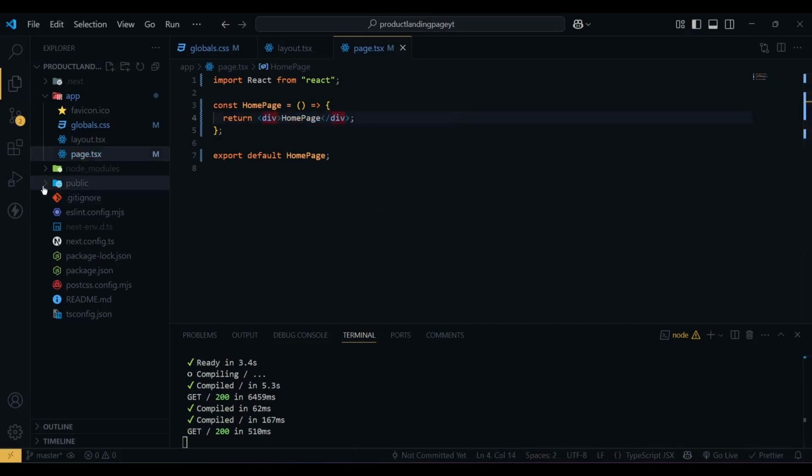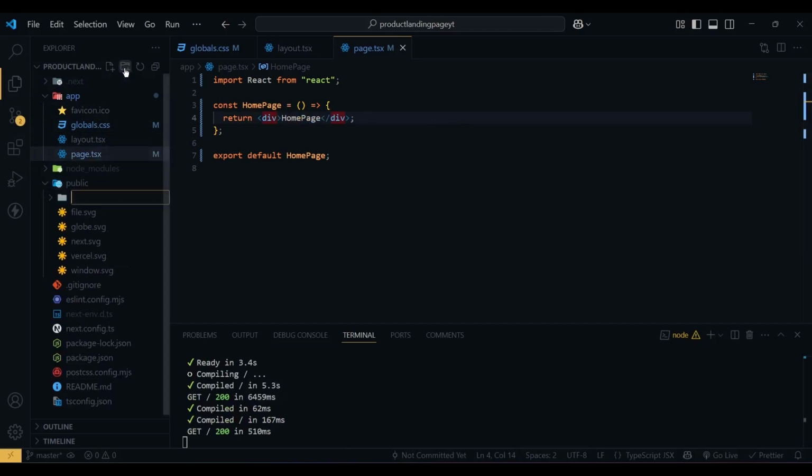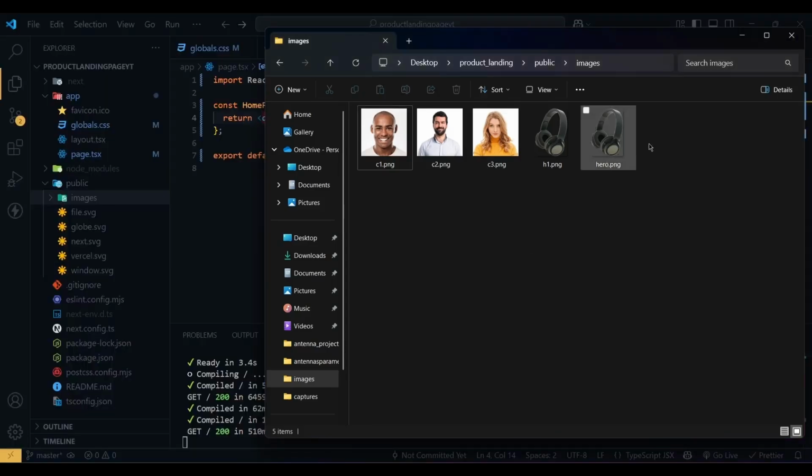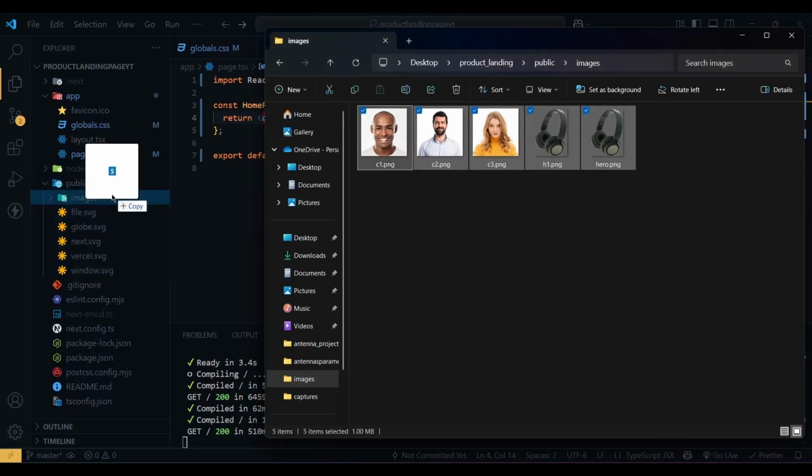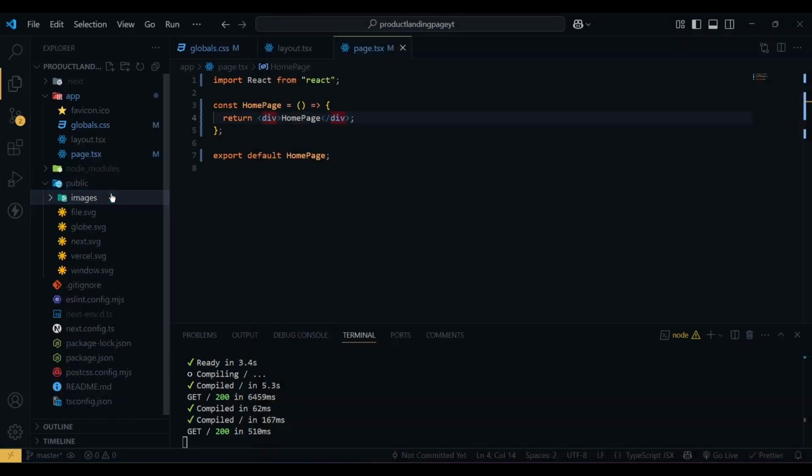Then what I'm going to do is, in the public folder, I'm going to create a folder called images, because we need some images for our project. I'm going to copy the images into this images folder, and don't worry, these images will be given in the starter file, and the starter file is in the description. When you download the starter file, you will get the images also.